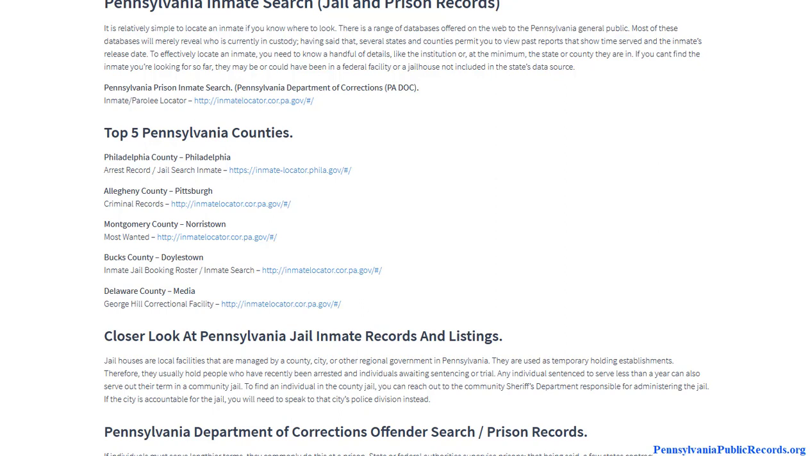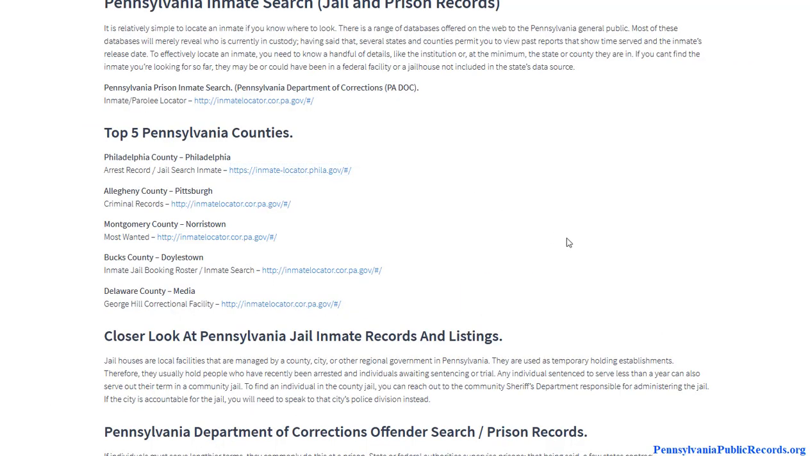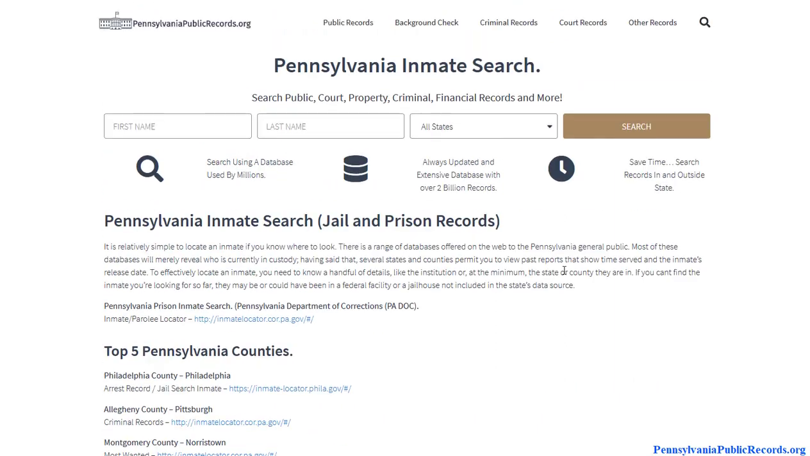Majority of the time, a local sheriff's department or the city police will be managing these databases. And so in the case of Philadelphia, they have their own database, and all you need is a first name and a last name and a date of birth, and you can research this arrest information. And at the county level, we have multiple counties here that you can take a look at.